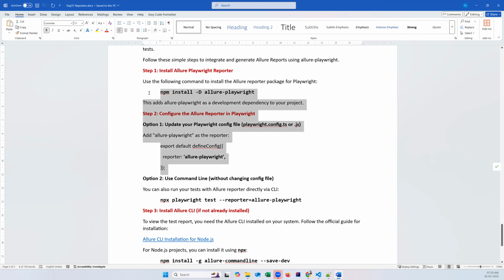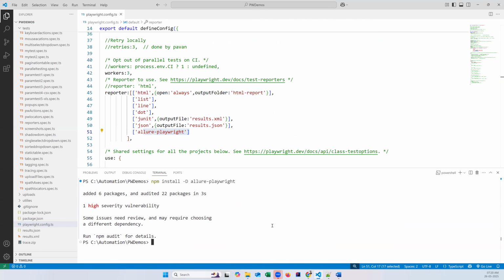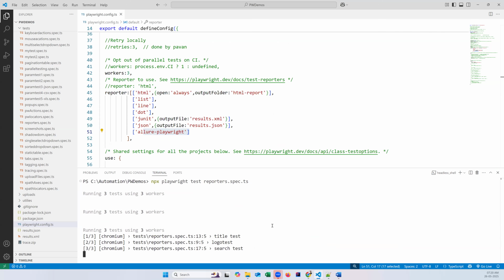So once it is done, now let us run the report. So other option is what? Through command line also you can specify. If I don't want to configure the file, you can simply say npx playwright test, specify the test name --reporter=allure-playwright. This is the command line. Okay, so once it is done, let me run the tests. To run the test, normally what you will do, you will just say playwright test reporters.spec.ts. Okay, now our 3 tests are running.